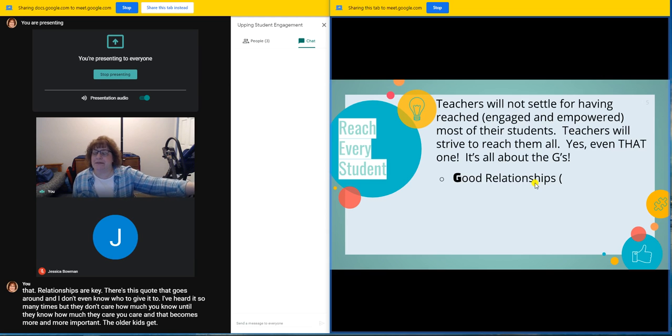The younger kids seem to pick up quickly on the fact that we care about them, and they also care what we think about them. But as they get older, we have to spend more time helping them understand that we really do care about them, and we want a relationship with them. And then when they build that trust in us, they're going to be more engaged in their learning and learn more. So good relationships are key to me.